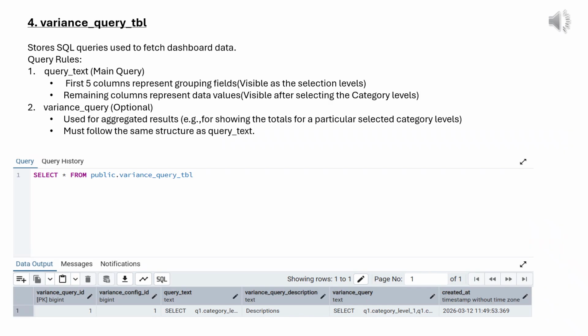The variance query table stores SQL queries used to fetch data for the dashboard. It defines how the data is retrieved. The query text is the main query and is mandatory. The first 5 columns must represent the grouping fields, and the remaining columns represent the data values. The variance query is optional and is used for aggregated results, such as totals. It must follow the same structure as the query_text.